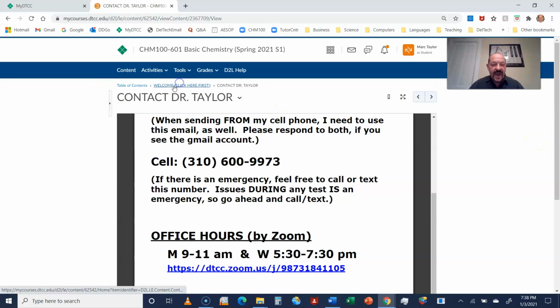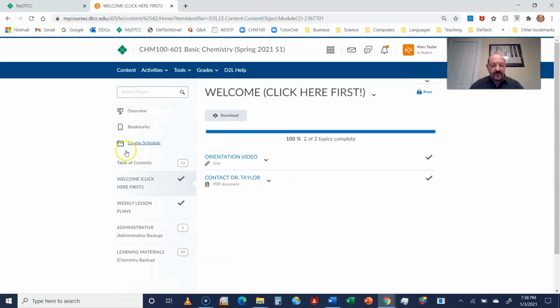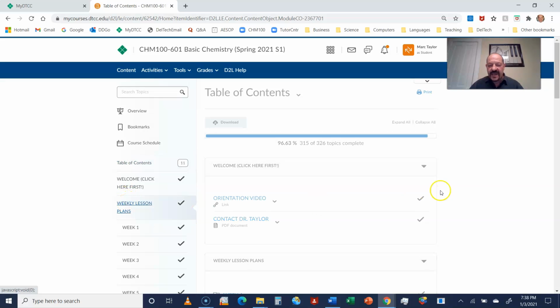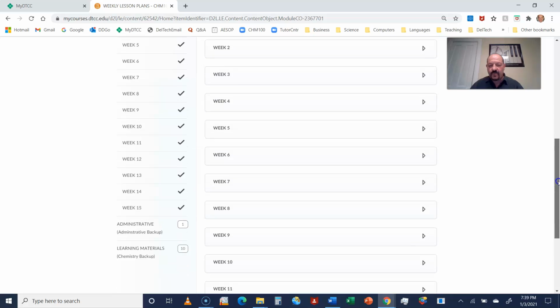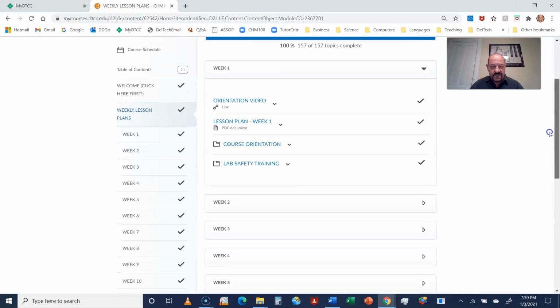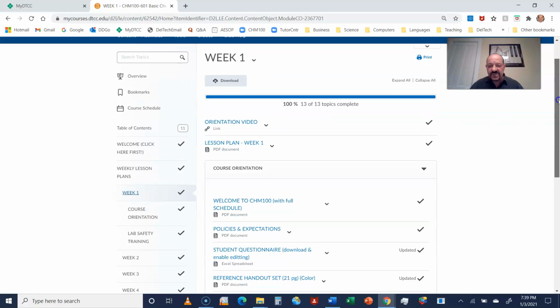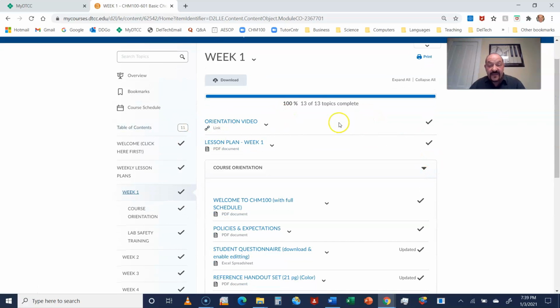Okay, so let's go back out of the welcome and out into the table of contents. And the place you're going to spend the most time is the weekly lesson plans. And you see a list of 15 weeks, because that's how many weeks are in the semester. And if we go to week 1, you're going to see at the top the orientation video. Again, that's what you're watching. And lesson plan week 1.